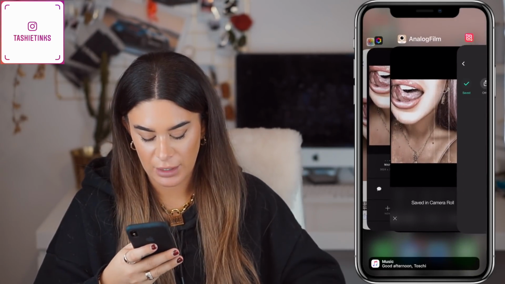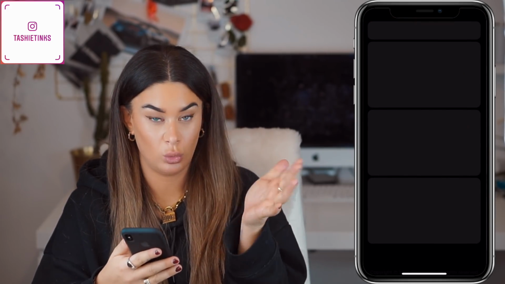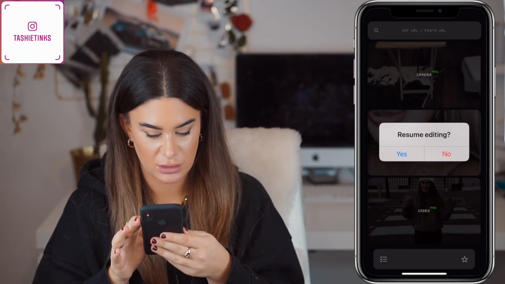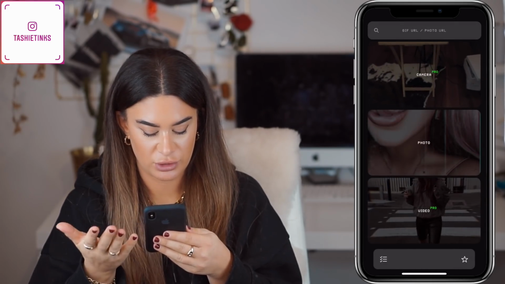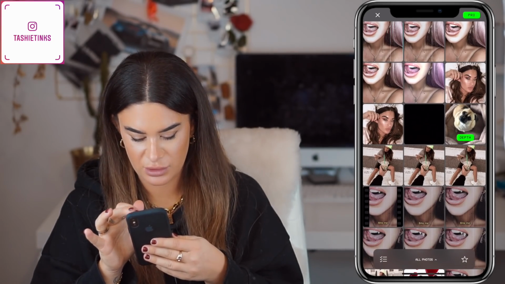Okay, and then you can also use, which I've spoken about before, the glitch app. I used to use this all the time. I haven't used it in ages. Okay, so photo. Let's not go to that one. Let's go to this original.